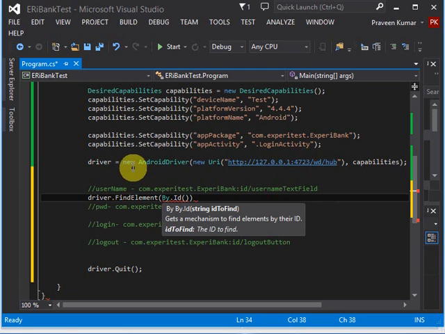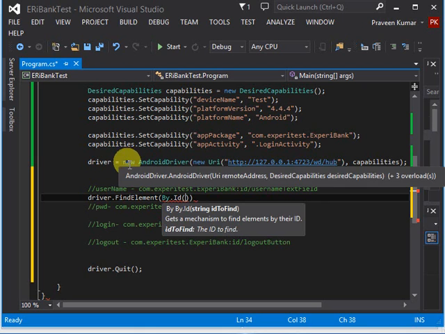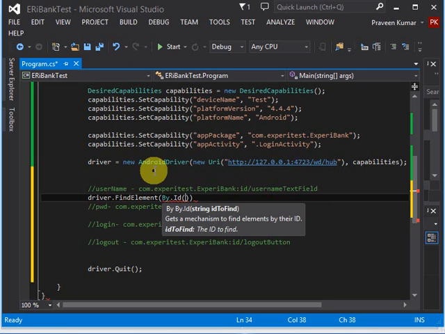And one more thing I forgot to add here. While I am working on Android device, I am adding the Android driver. If you are working with Appium on iOS device, you can have an iOS driver. Since I am working on Android device, I added the Android driver.